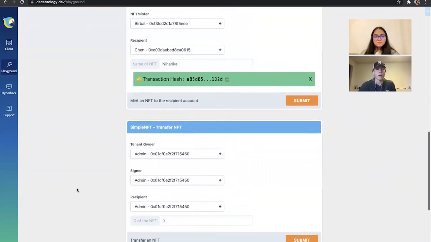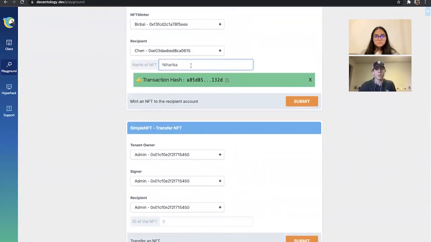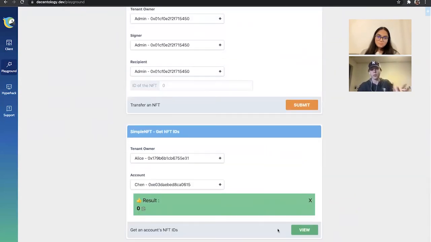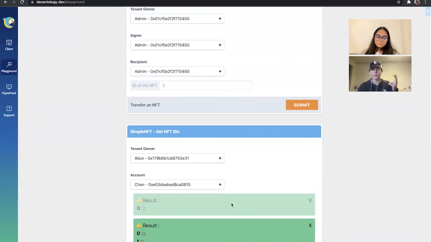Now, if we were to go up and mint another NFT, and we were to call this one Bored Ape. Bored Ape is one of the more popular NFTs that are out there. And we were to scroll down again, we would see that now Chen has 2 NFTs, one with ID 0 and one with ID 1.